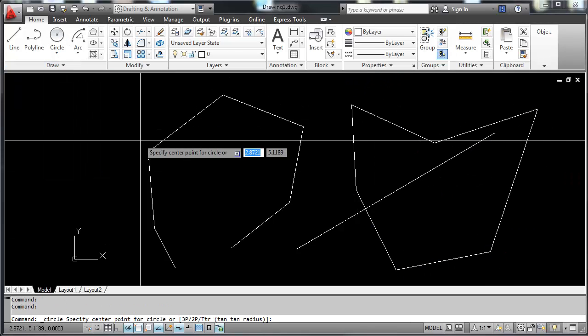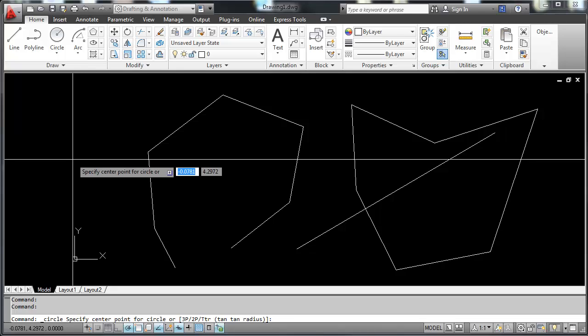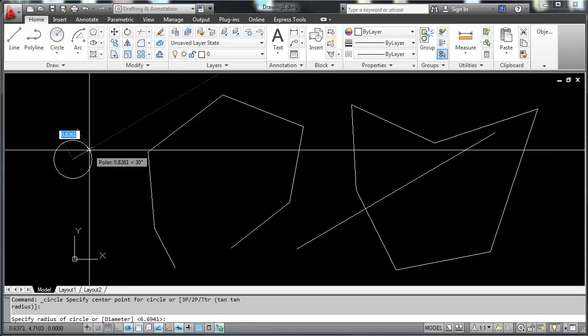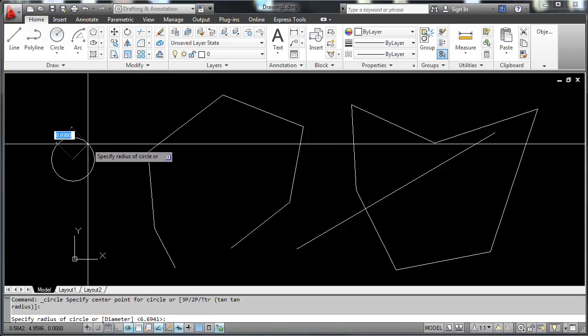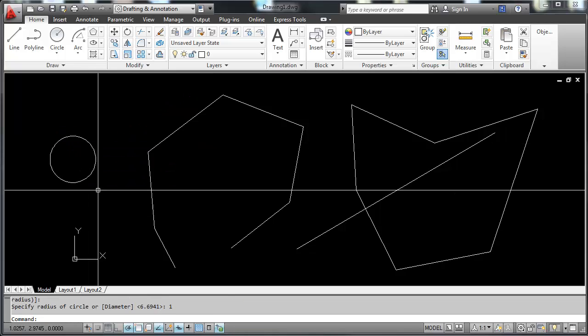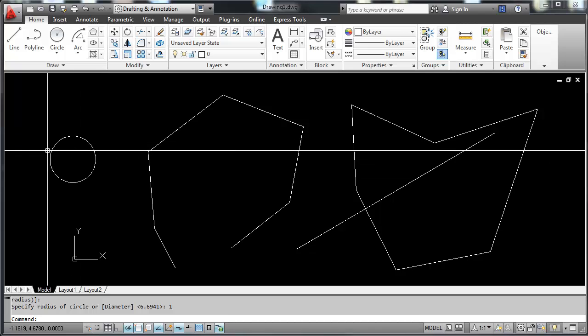Circle command, center radius circle. A center radius means you're drawing the circle from the center, and the radius is the distance from the center of the circle to the edge of the circle. And we can put exact values in for that as well. So that's a 1-inch radius circle, a 2-inch diameter circle.